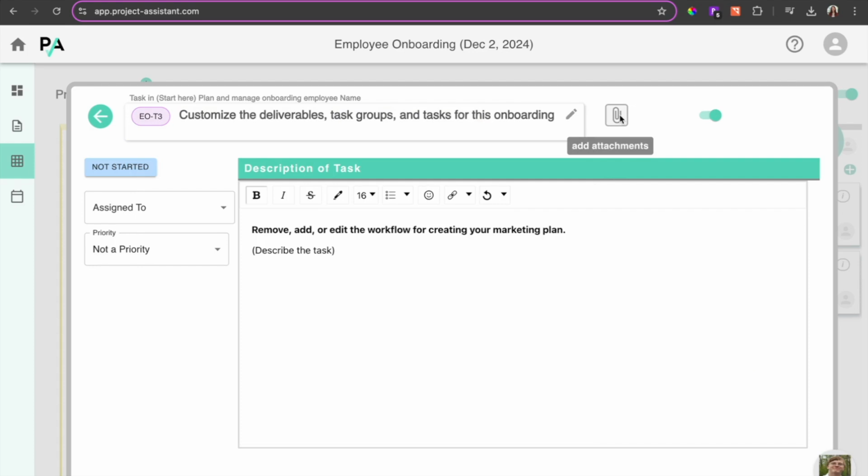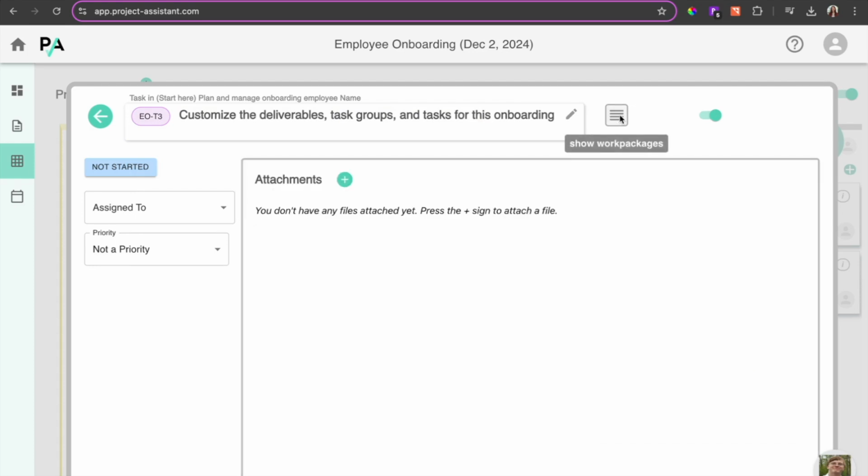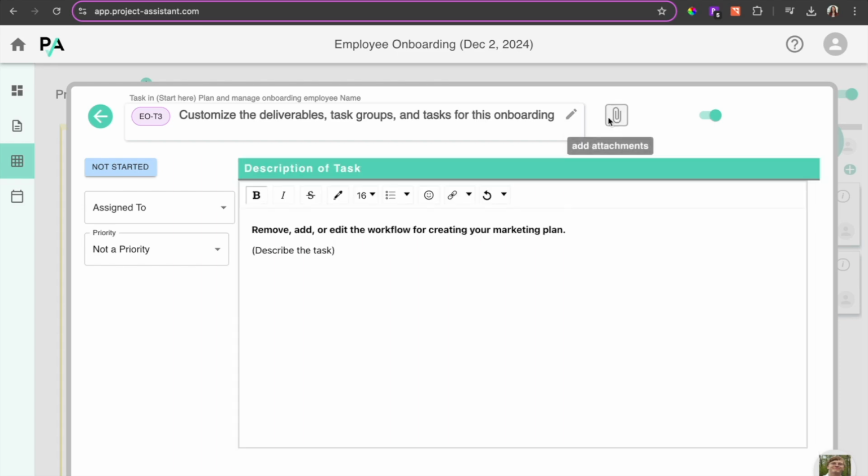Click the paper clip to attach a document or access documents that have been attached. Click the list icon to toggle back to the main task view. On the left side of the task screen, you can select the appropriate status for the task.